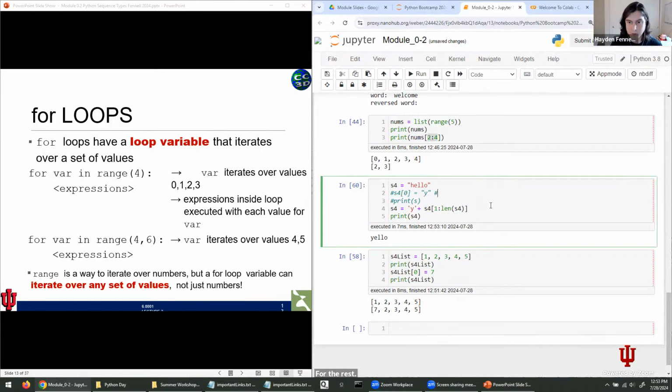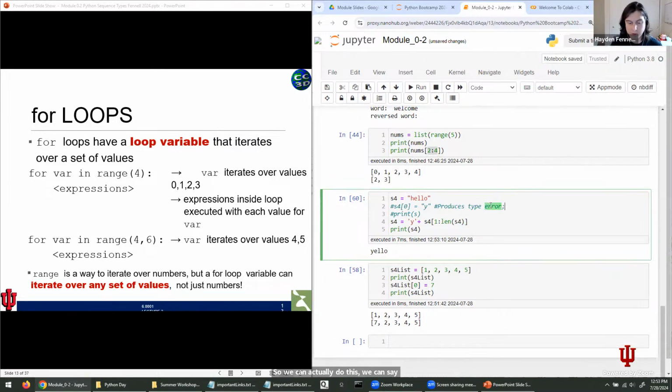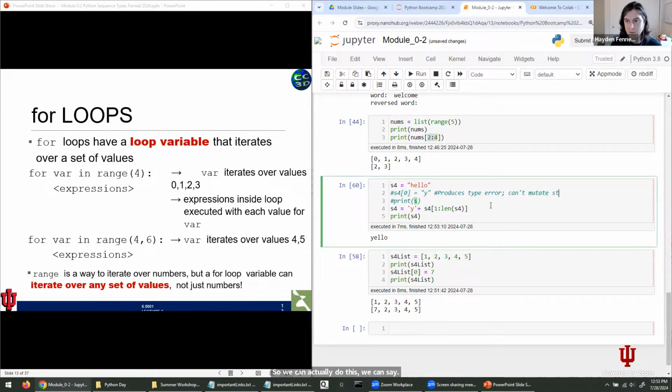So we can actually do this. We can say produces type error, can't mutate strings. And here again, this single quotation mark, not double. And why is that?